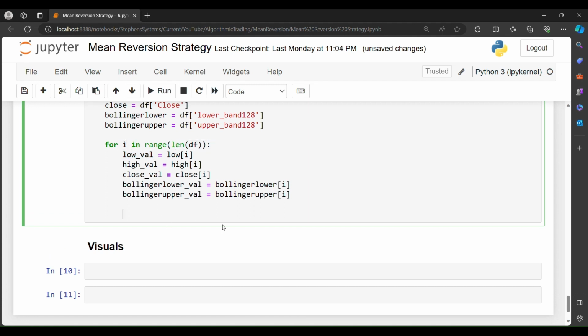Okay. So now we're going to create some logic to essentially assert whether or not the statement is true or false. So let's say we have a bullish mean reversion, which is the close val less than the Bollinger lower val. So essentially this says if the close value is less than the Bollinger low, then potentially that means the stock has gone way too low and it's due for a correction to the upside. So that's bullish for us if we were to enter a trade there.